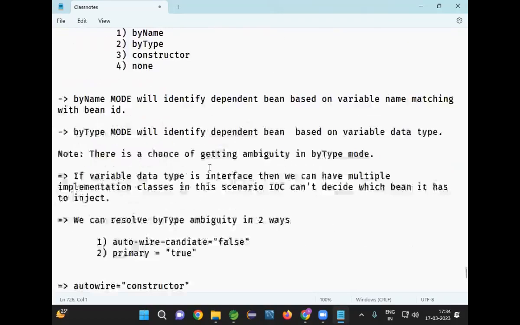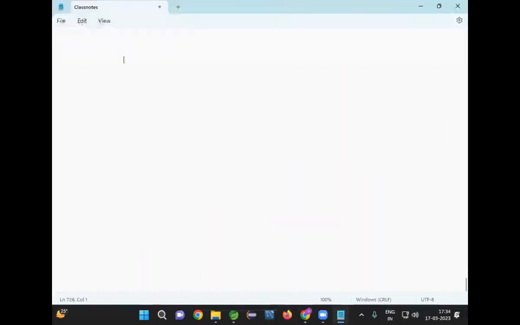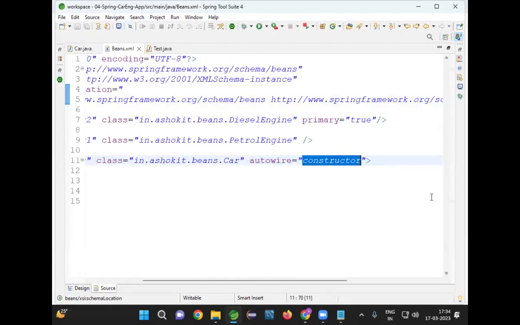Yes, auto wiring is used to identify the dependent object and perform the dependency injection. You can perform manual wiring or you can enable auto wiring. Are you clear? Perfect. So with this, we understood what is IOC container and what is dependency injection. Fine. None means no auto wiring. No means no auto wiring. That is the default value. You need not specify anything.